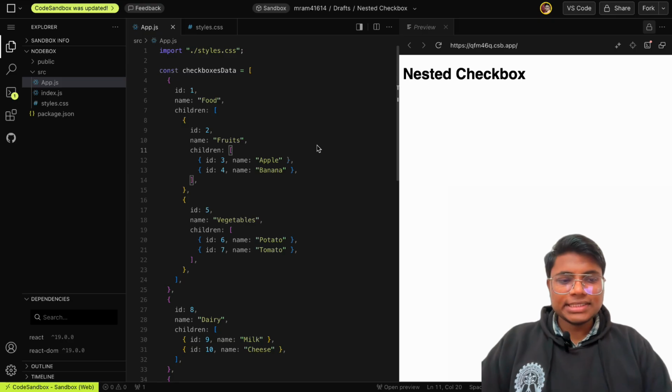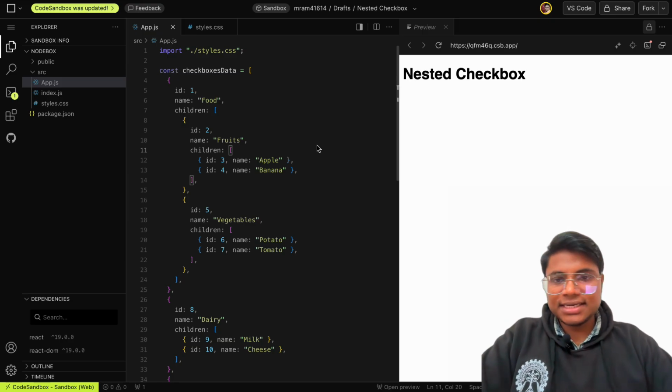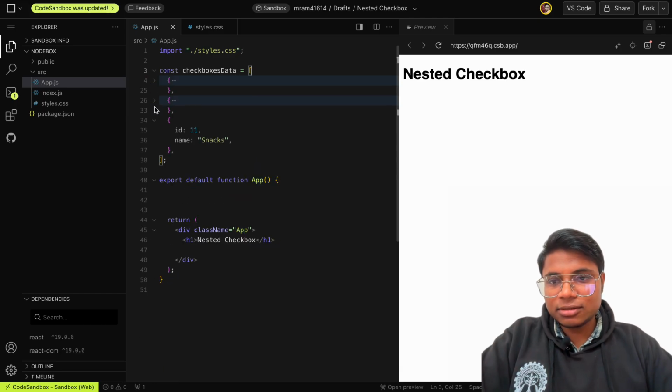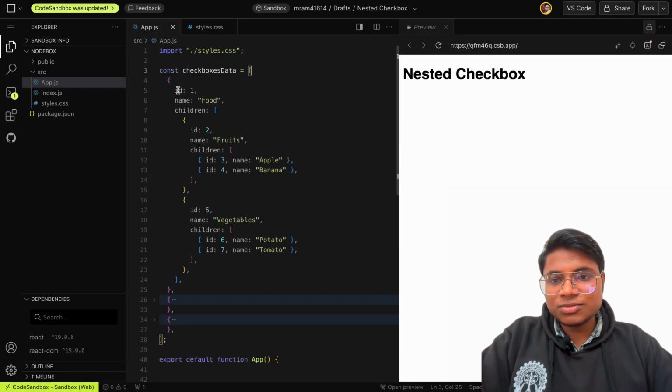Okay, now let's look at the implementation part. The first thing we need to look at is the data. This is the data that we are going to display first. This is the checkboxes data. Inside this data, we have one array, and inside that array we have multiple objects. This is one object, this is the second object, and this is the third object that we are going to display here. Inside this object we have an ID, a name, which is the label of the component that we are going to display there.